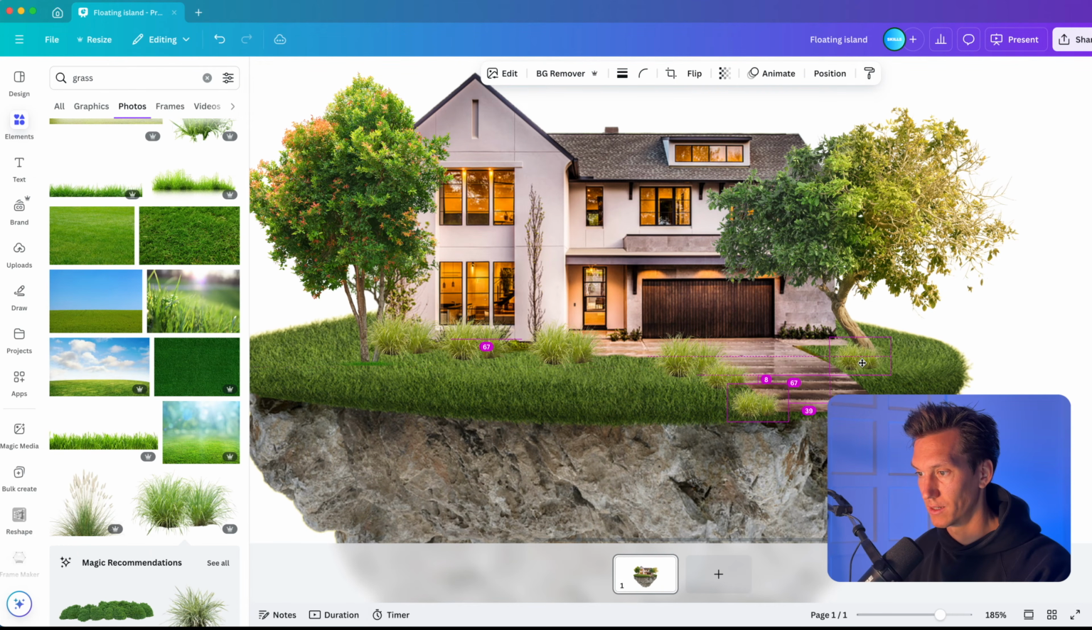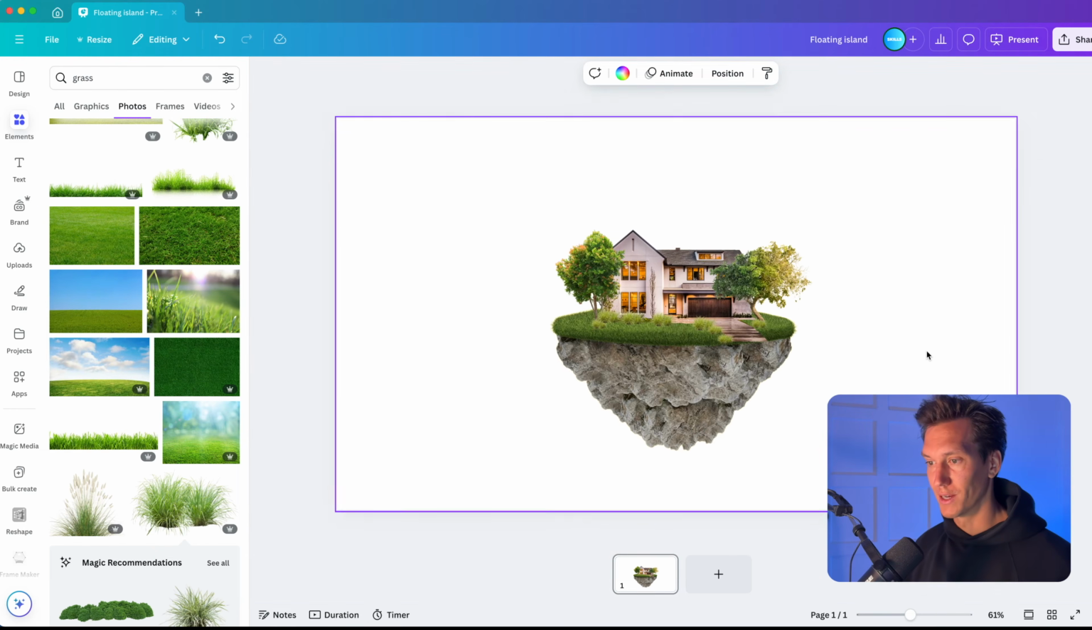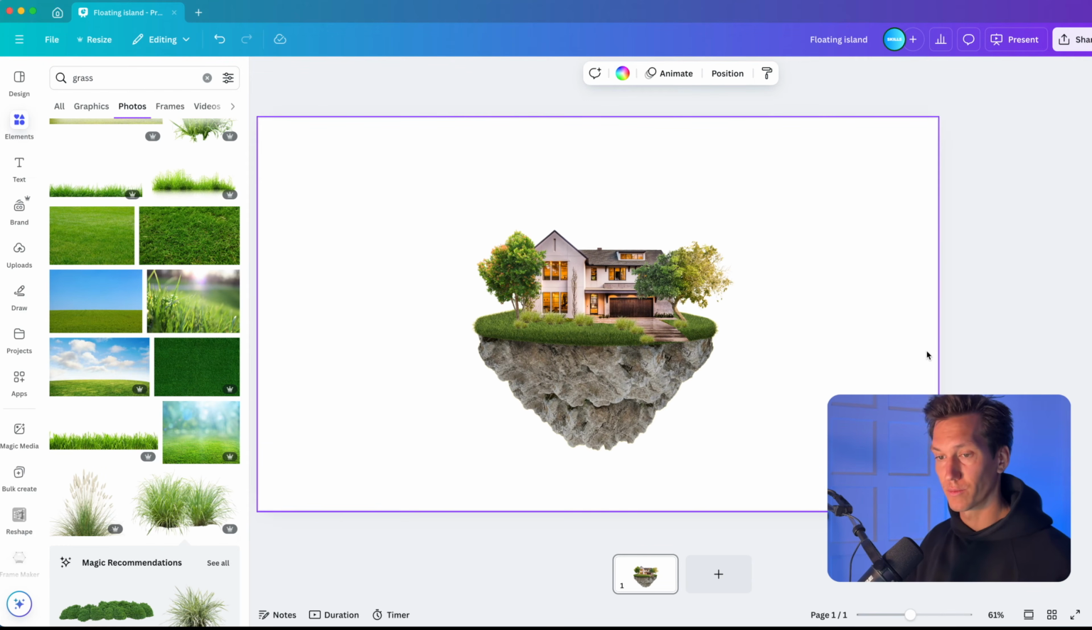One or two at the bottom. We can also cover up that tree bottom here. There we go. I think that doesn't look too bad, to be honest. So that's a good start for the design.